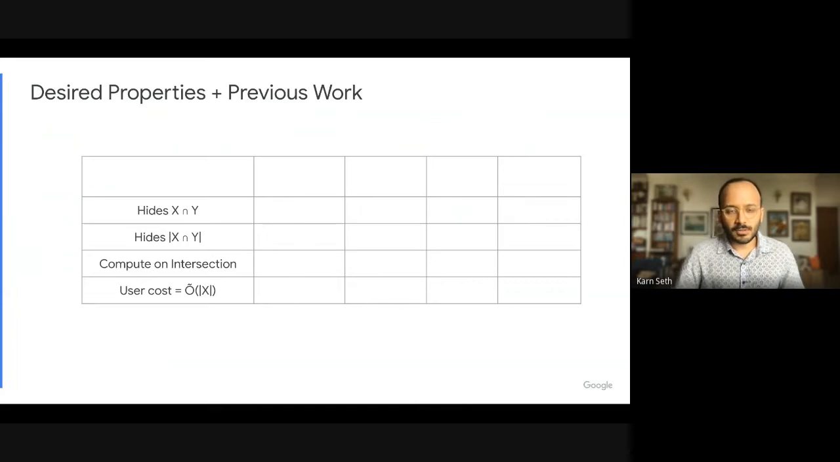So what are the properties we want from this? As we mentioned before, we want to hide the particular items that are in common between the user and the server, hide the size of the intersection, be able to compute the inner product on the associated values in the intersection, and we want the user cost to be nearly linear in only its input size and relatively independent of the server's input size.